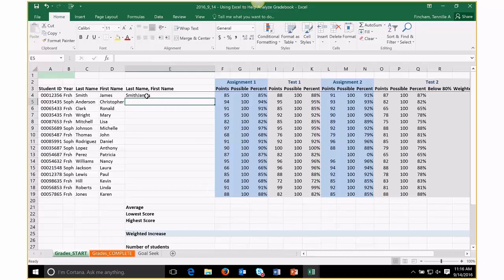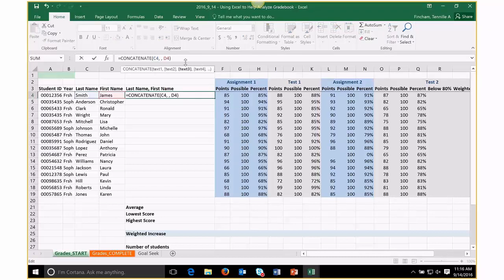It doesn't give us that comma space. Well, in order to do that, I actually have to click and do some editing on my function. So here, after the comma space of C4, I need to do another comma space, which tells it to add in a third text that needs to be in this particular function.